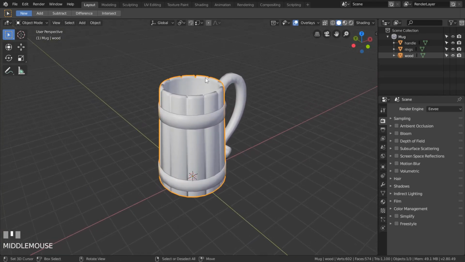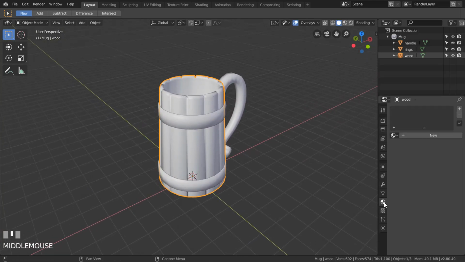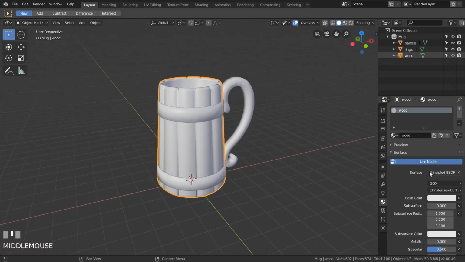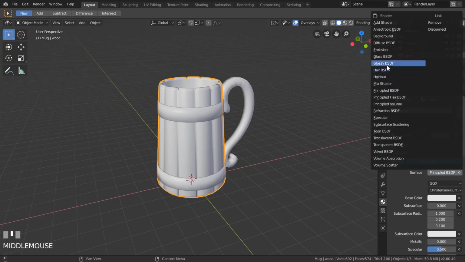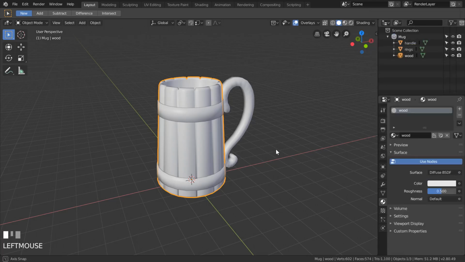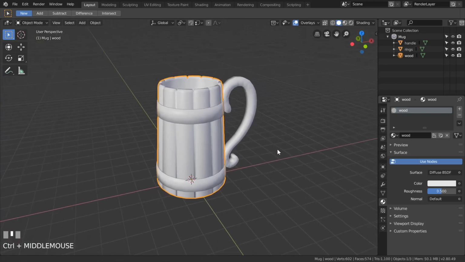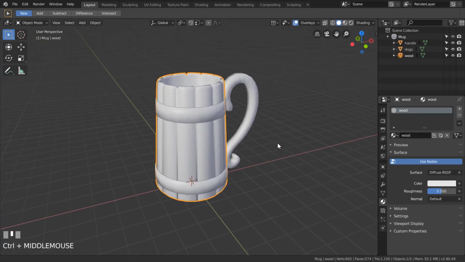Let's select our wooden part. Go to the material tab, create a new material, and let's name it wood. The default shader for every object in Blender 2.8 is the new Principled BSDF. In my opinion, this one is really redundant and heavyweight for our task, so I recommend switching to Diffuse BSDF, because we want only color information from our material and nothing more.